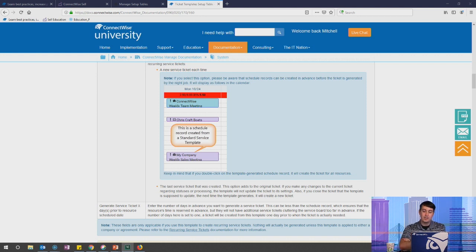Next question: can you also set this up in project tickets? Yes, you can. There is an auto templates tab on the project board, and just like on the service side, you can apply a type, subtype, and item for your project, and it will go ahead and apply a specific template onto that project ticket for you based on that.